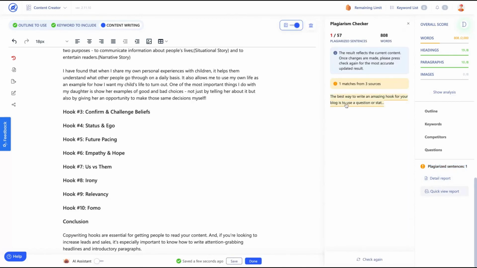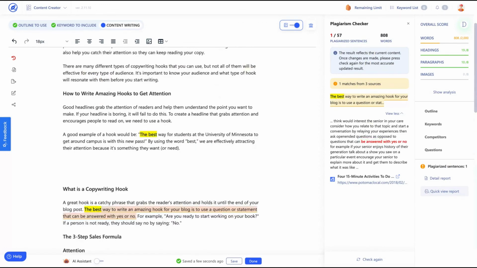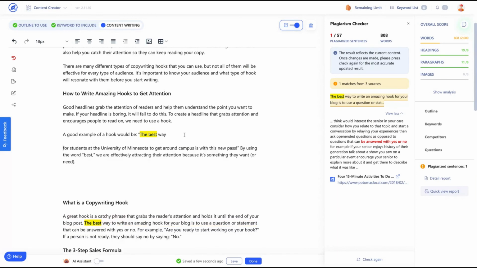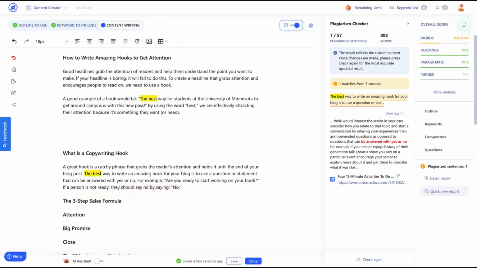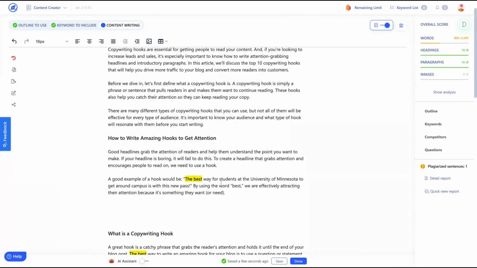The best way to write an amazing hook for a blog is to use a question to start, just found it here. So I just go to that paragraph. The best way for students that knows not here to write an amazing hook for a blog is to use a question or a statement that can be answered with yes or no. That we don't need to change that. It's not actually plagiarism. Be answered with yes or no. It's a common topic. You can see that this is not plagiarism. So we are good to go. We don't need to change anything here.